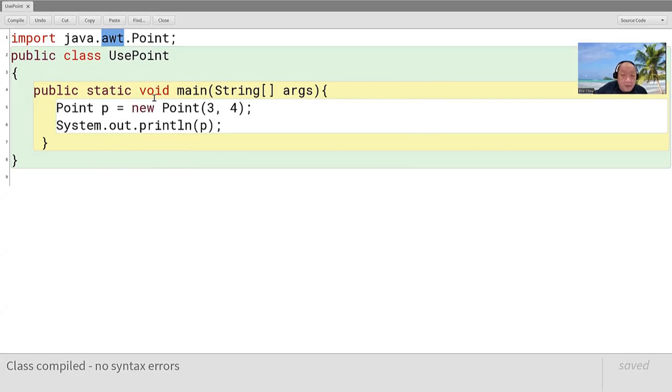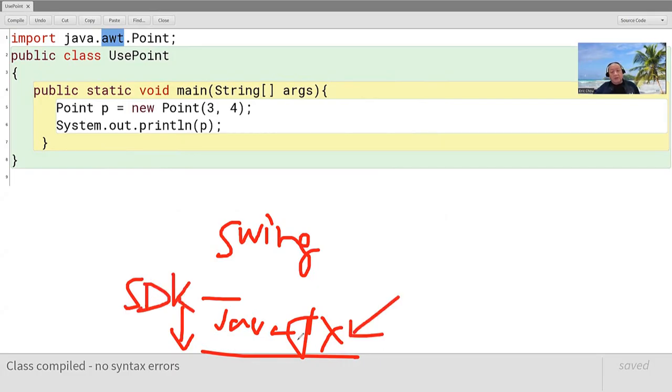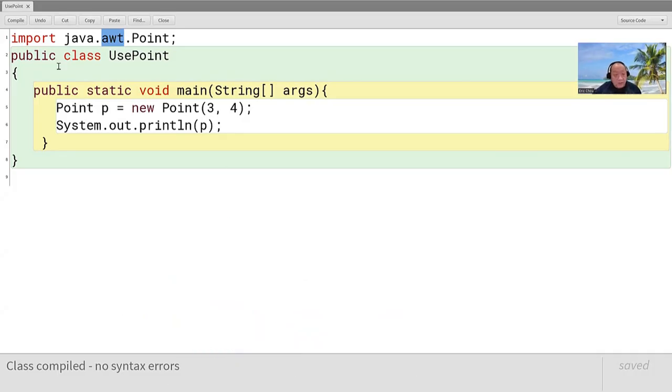And then later they had Swing, and then JavaFX. And after JavaFX, actually the Java SDK no longer included JavaFX. Now it's an optional item. It's no longer supported. But in the past, it came with version 1 AWT, version 2 Swing, version 3 JavaFX.